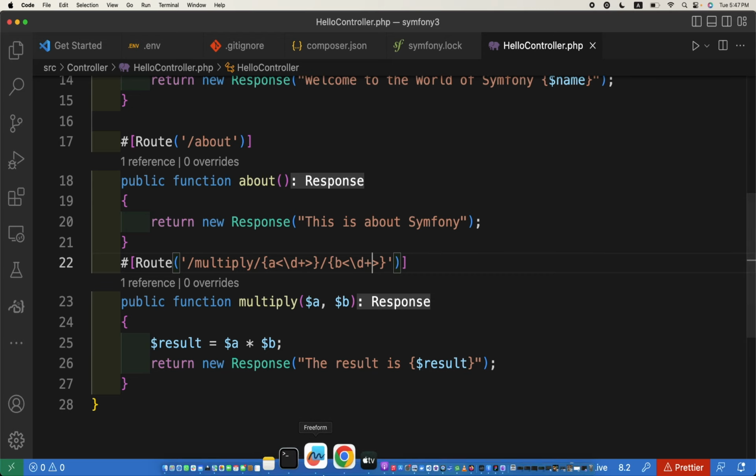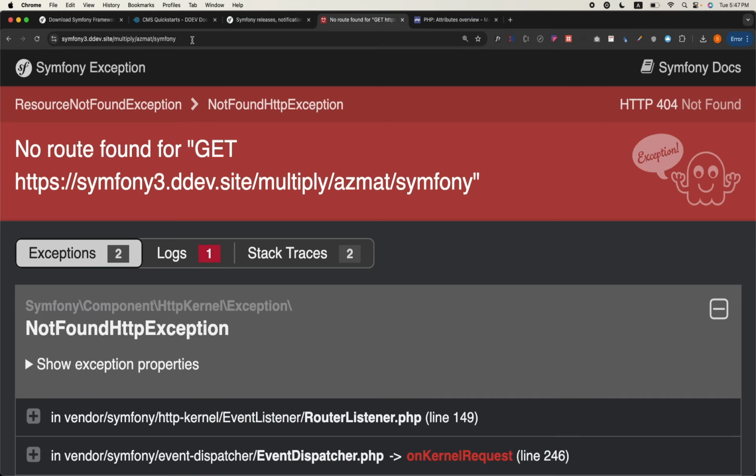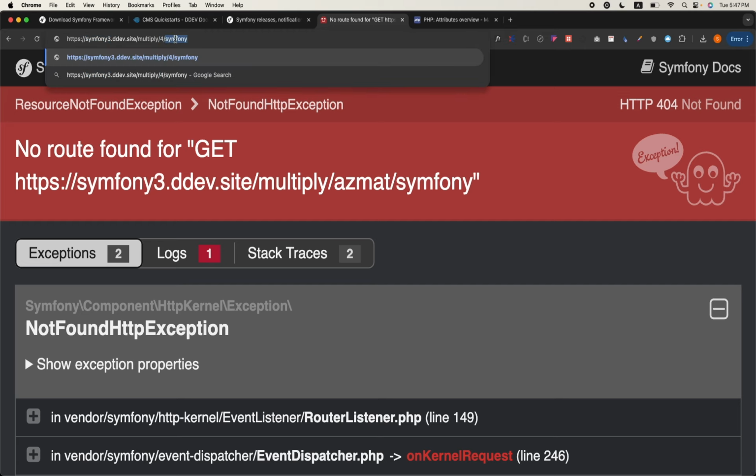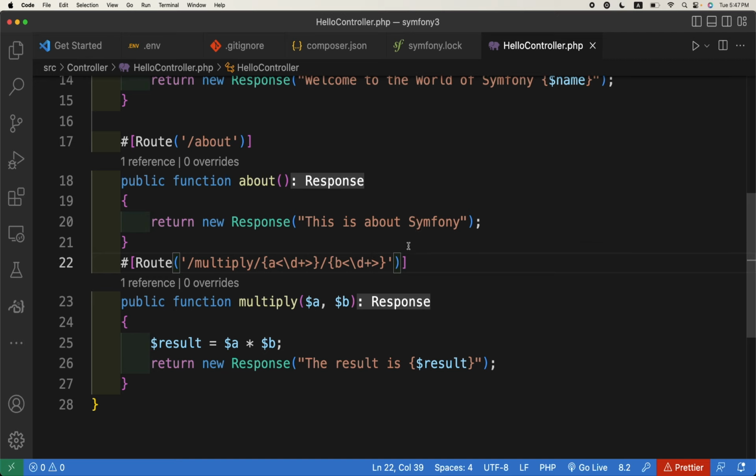So even if we access this, it won't allow it because it is not being matched, hopefully. Now, no route found for GET. But if we change it to numbers again, 4 multiplied by 7, now it is going as 28. So hopefully just in this small exercise we have covered a lot of stuff.